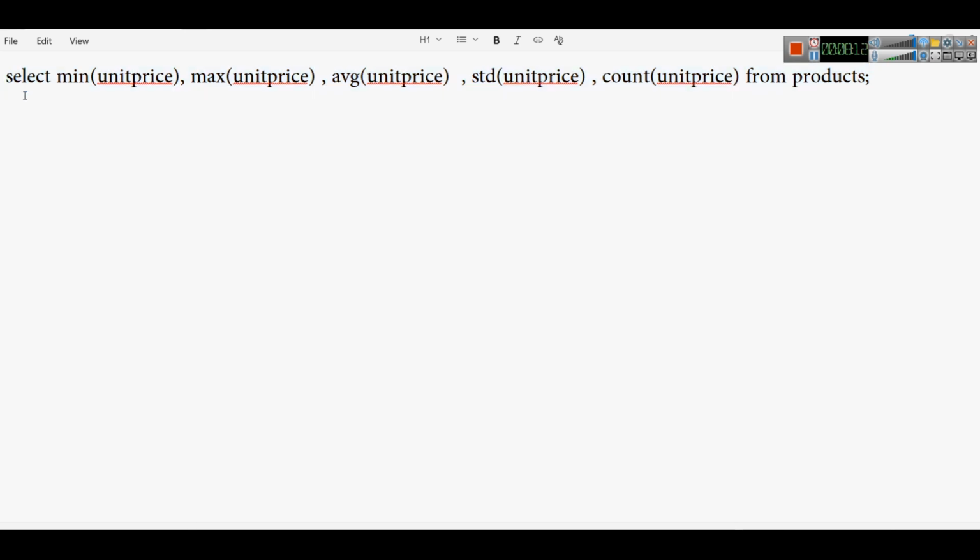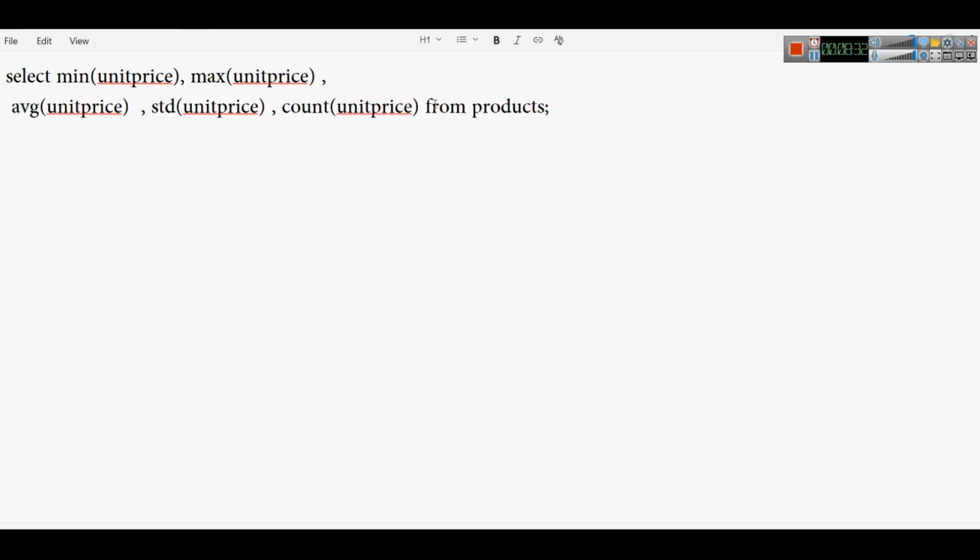Some aggregate functions like average or standard deviation will work only on numerical values. We have some more here. For example, as there is count, there is one more that is called sum. Sum is just summing all the values in that particular column.